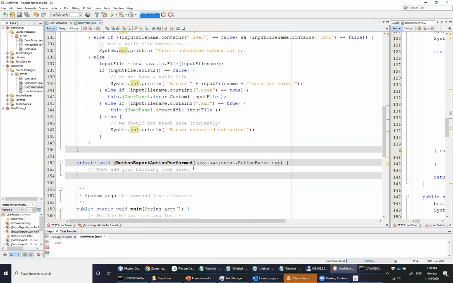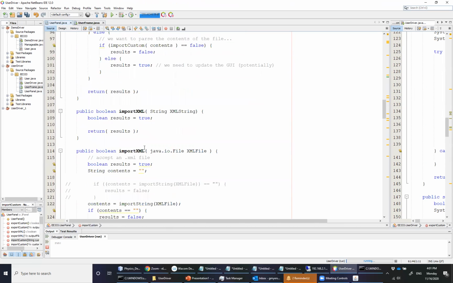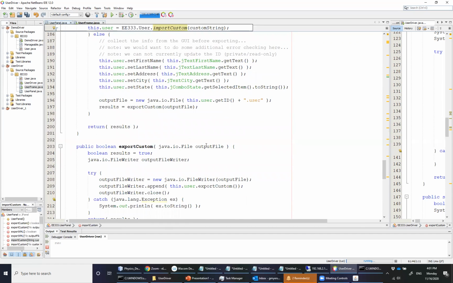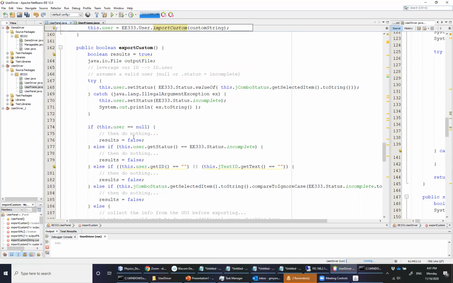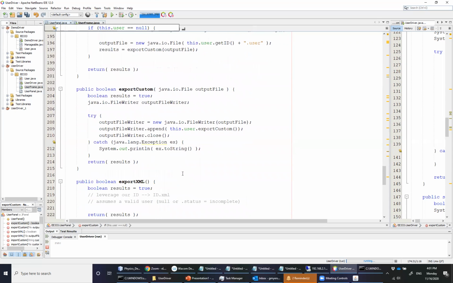Let's see now about our JButton export. Okay, and what we want to do here, this one's going to be a little bit trickier because we can't just blindly assume that we have a valid user. What we want to do now is leverage the export custom, but we would like to provide a file to it. And if you recall, inside the export custom, it actually checked to see that the user was not null. It checked to see if the status was incomplete and so on. And likewise, now in the export custom, we want to be able to do the same thing.